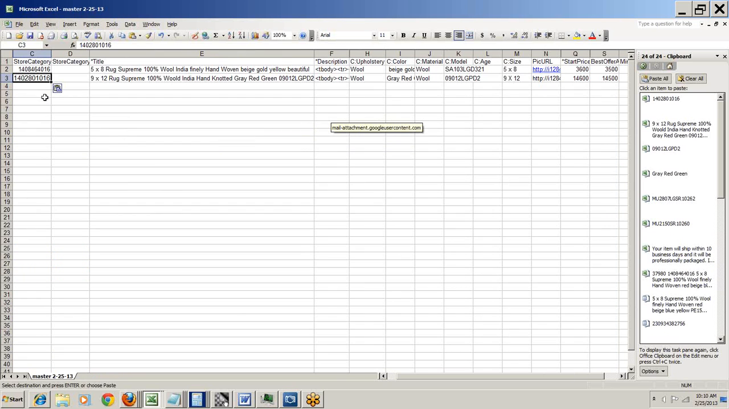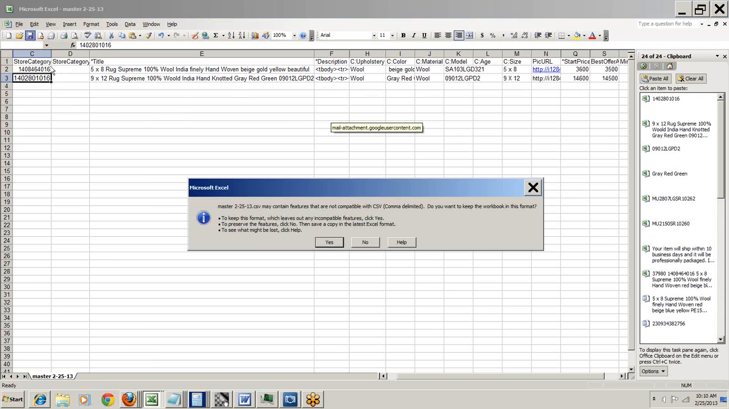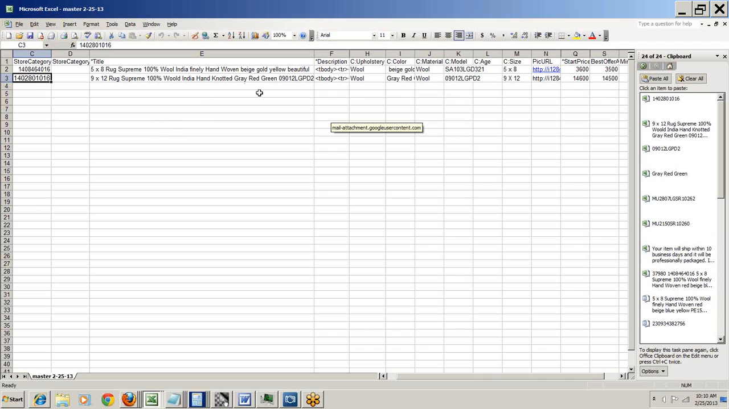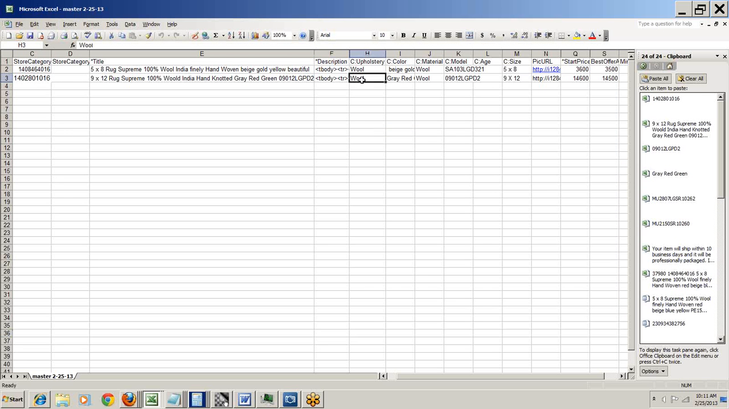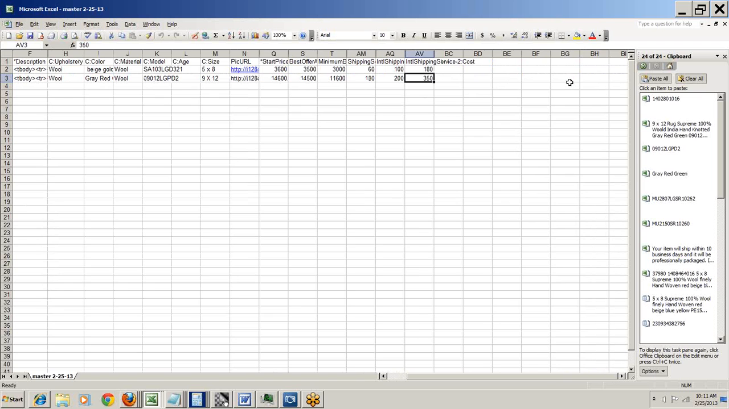Now you can go ahead and save your work because you have done the line. So just hit save on your desktop, make sure it's all saved, you're all good. Okay, so what do you have? You have your categories, you put your title in, you cannot go past this line, you did your description, remember how to do that, you put your upholstery, your colors, red, white, and green, your wool, your model, you skip age, you do your size, the picture URL, your start price, your best offer, your minimum, and then your 3 shippings. Okay? There you have it.